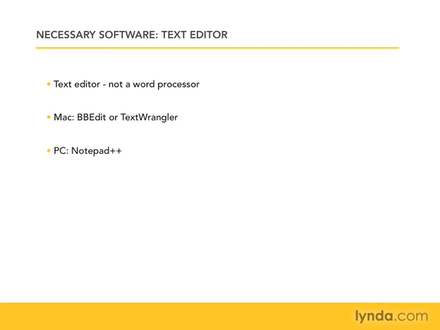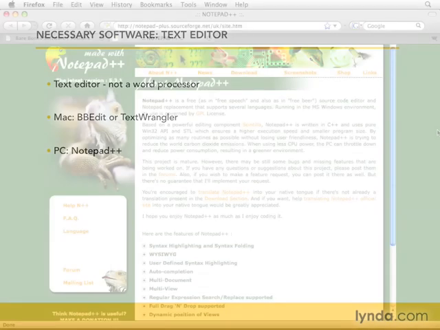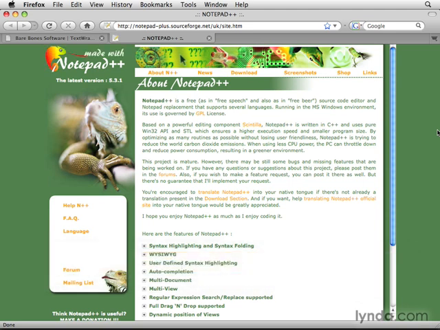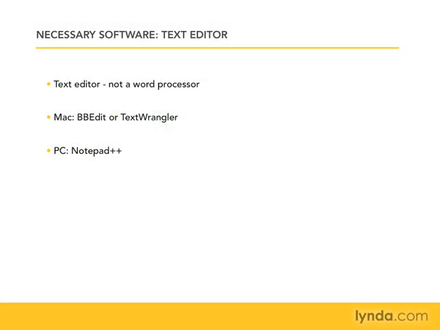On the PC, I use Notepad++. I have used other text editors on the PC, some of which I paid good money for, and I end up using Notepad++, which is free. I highly recommend it. It's a good, powerful, easy to use, easy to install text editor for the PC.